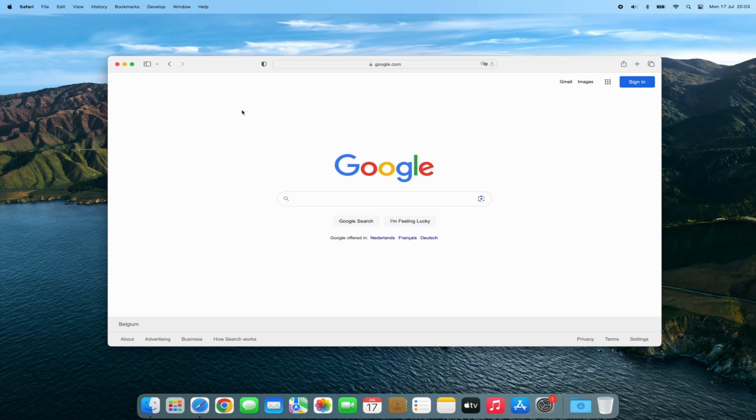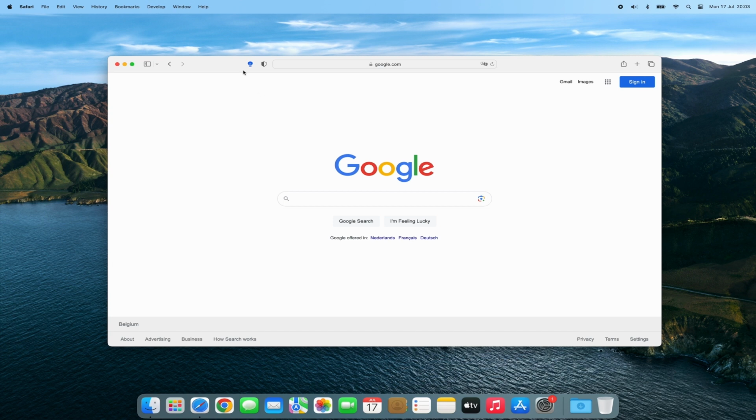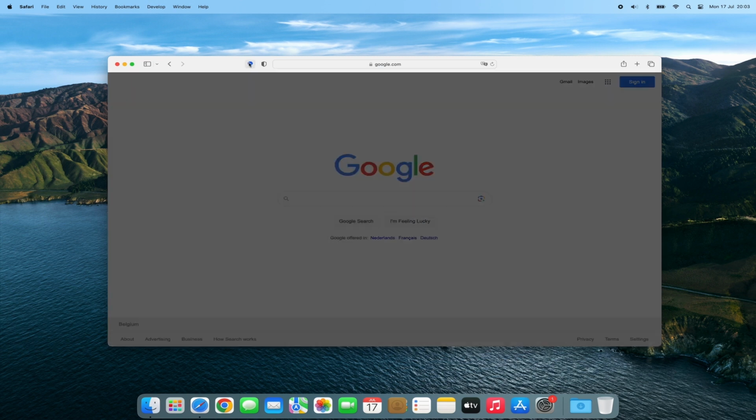If you don't see the lamp button or want to change its position, right-click on the gray toolbar and choose the menu item, Customize Toolbar. A new panel will drop down, showing all the buttons you can add. Now, click and drag the Turn Off the Lights lamp icon to the left side of the address bar. When you are done, click on the Done button. It is that simple and easy. You're now ready to elevate your browsing experience with a single click.